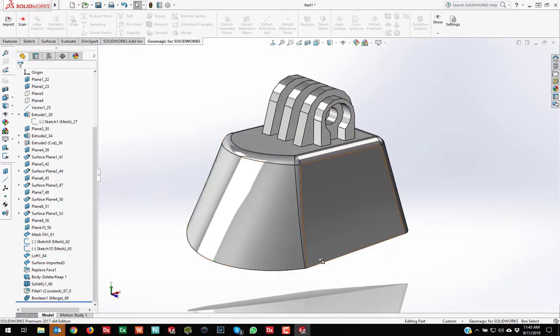So that's an overview of the entire workflow from taking a scan data set, doing some cleanup work, aligning it, and then modeling it inside of Design X.